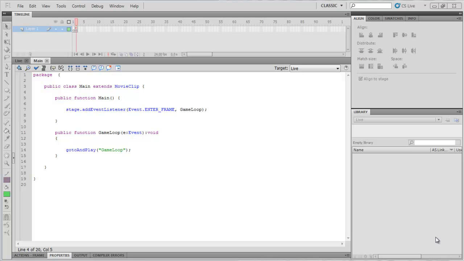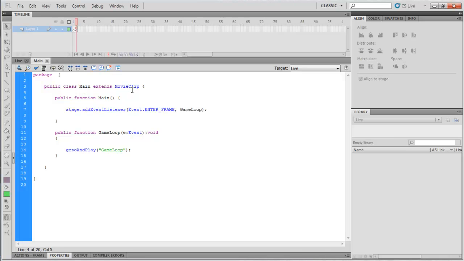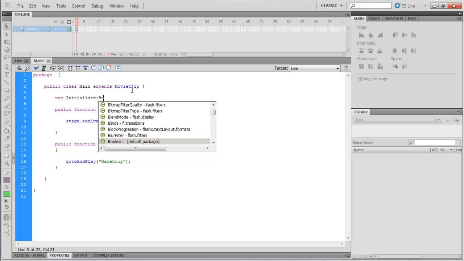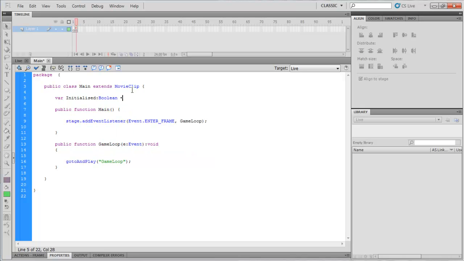Okay, so now we need to tell the game to do something. It's all very well that we've got a loop, we need it to actually do something. So what we need it to do is to initialize itself, to set all the things up that it needs to do. But we're going to have a little flag in here called initialized, which is a boolean, true or false. By default, we have not initialized.